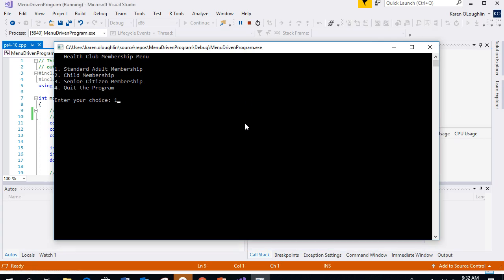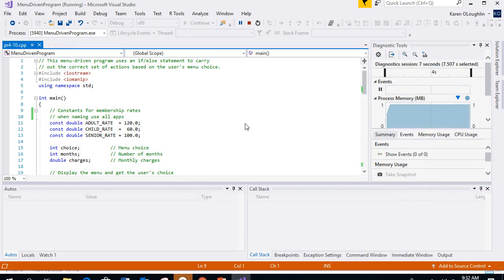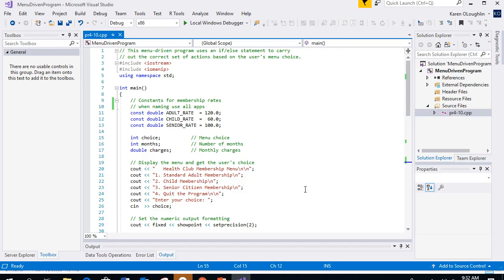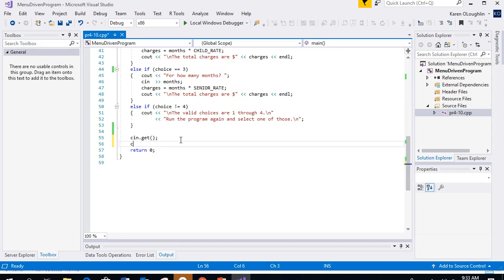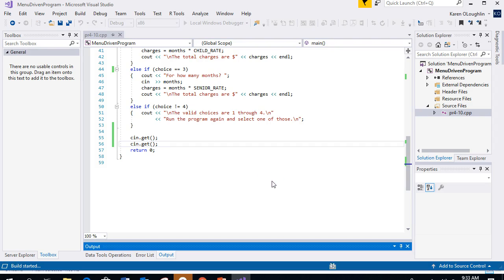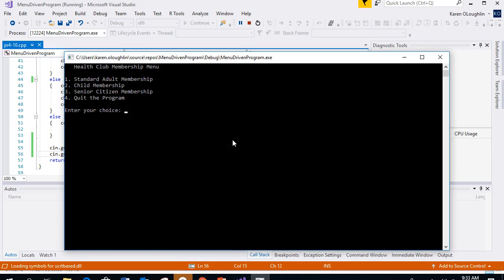So let's say I'm going to be a standard adult, and we are going to have a 6-month membership, and it did not pause the screen with my cin.get. And that actually is a common error. Let's just run this again and see if we can get the screen to stay open, and then I will explain that error that just occurred. So if I do adult, let's say 6 months, and then total charges are $720.